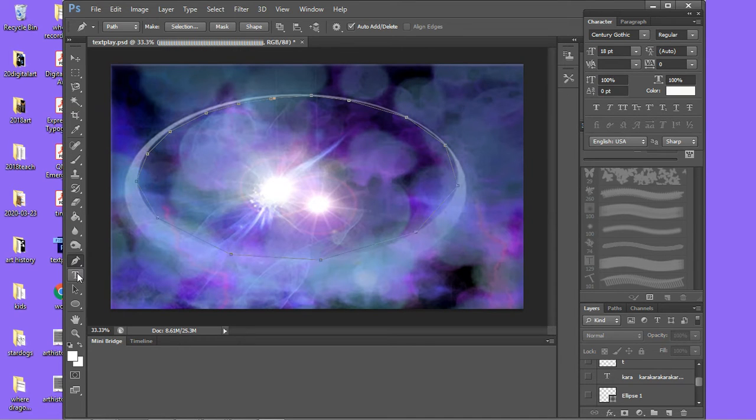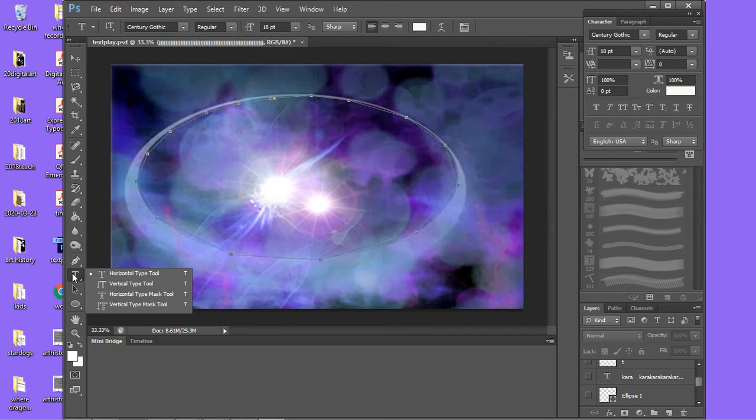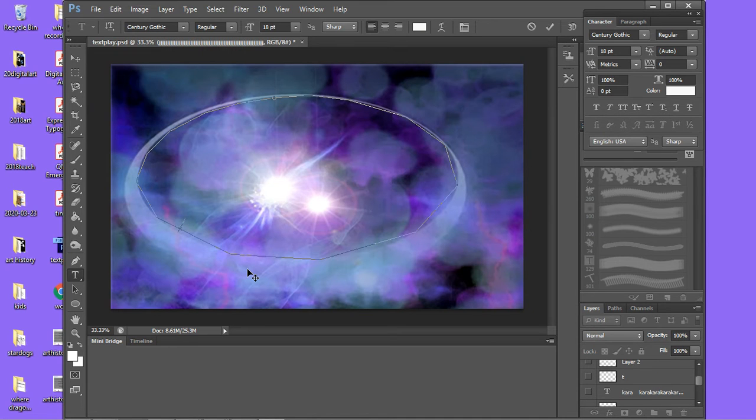Then I'm going to turn to my text tool. And you can see the path now with the squares. With the text tool, when you put it over the path, you can see it gets a little curly Q line on it. So make sure that you use whichever direction of text tool that you want. You can go horizontal or vertical. Usually horizontal looks better for anything that I've done. So now you can type any word and it's going to follow around wherever you put the path.